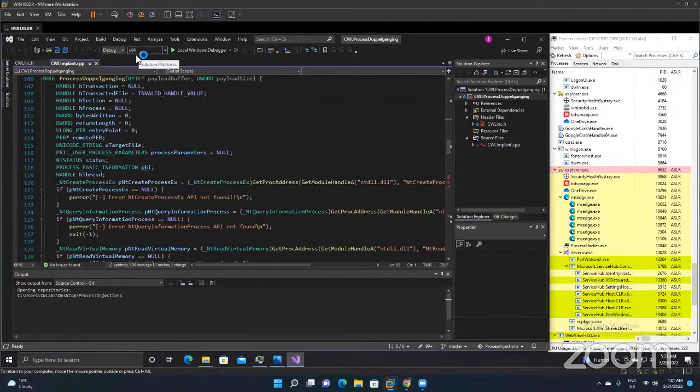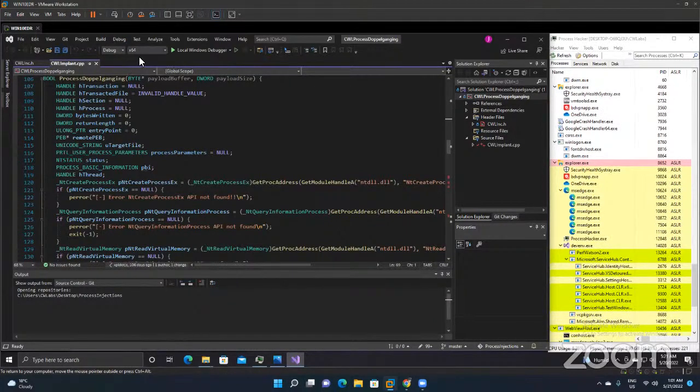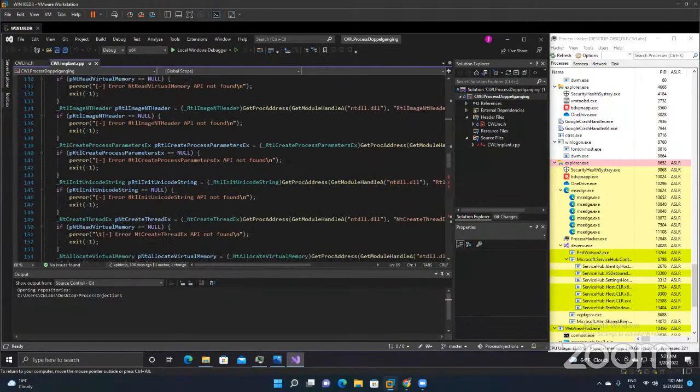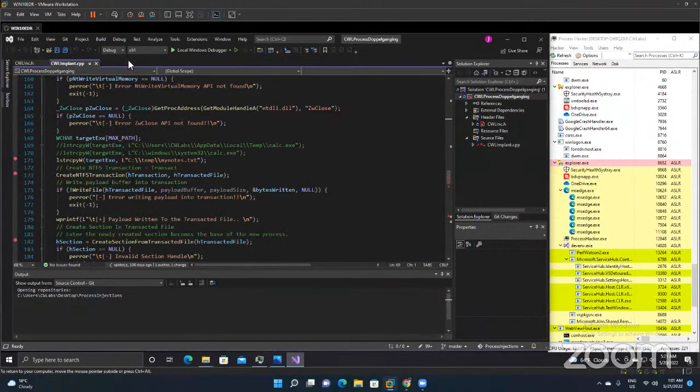So you can see I'm putting this in the debugging mode, and the architecture is 64-bit. So it's compulsory, if you are using 64-bit architecture, you need to run this application in 64-bit as well. If you run this application in 32-bit, then it will fail. For a 32-bit application, you need to have a 32-bit operating system, and for 64-bit, you need a 64-bit operating system for this technique.